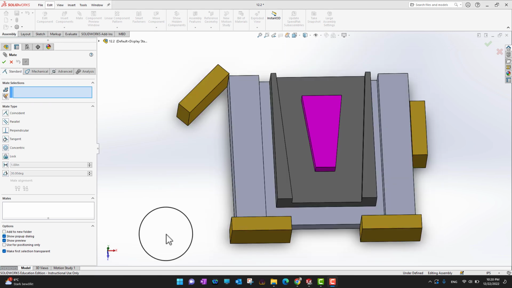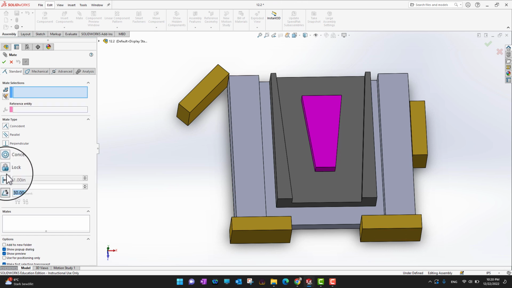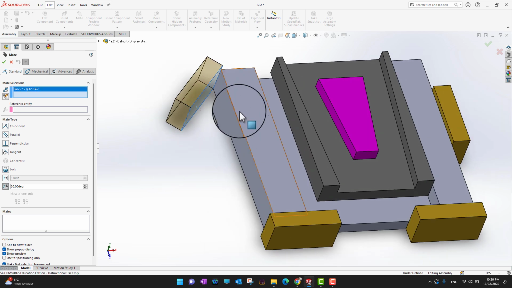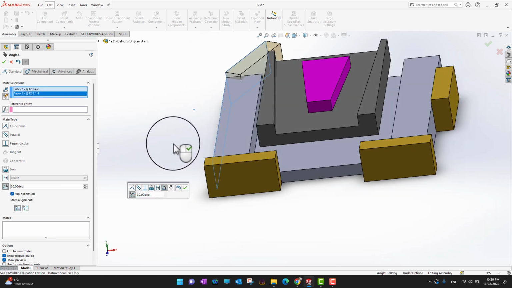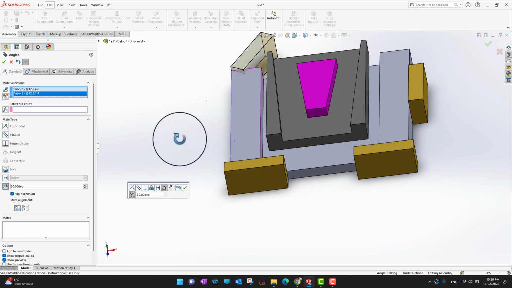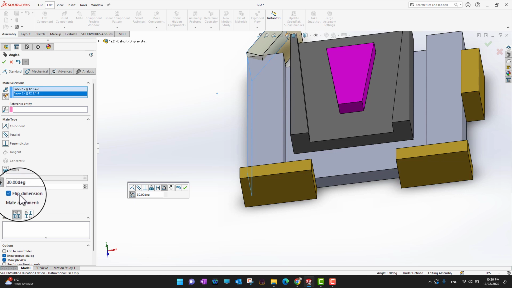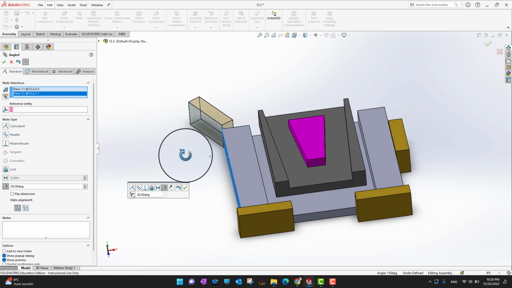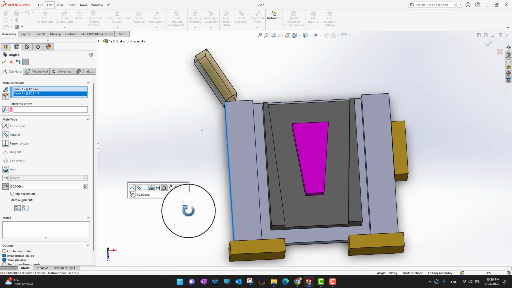Okay, so similar to distance, there is another option which is angle. We can create some specific angle between two surfaces or two faces. As you can see, under the distance there is an option for the angle. Suppose I want to select this face and this face, and then I can create an angle which is 30 here. If I'm not happy with this and want to change the dimension, I can just click flip dimension. It's gonna move here, as you can see. In this way, I can create some specific angle between any faces. So I'm gonna click the green check mark.